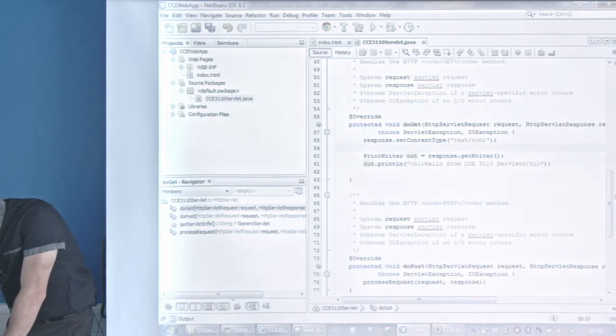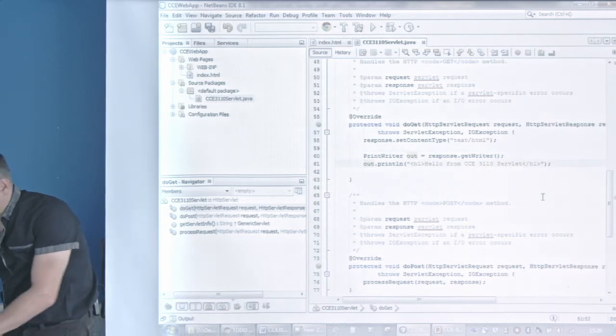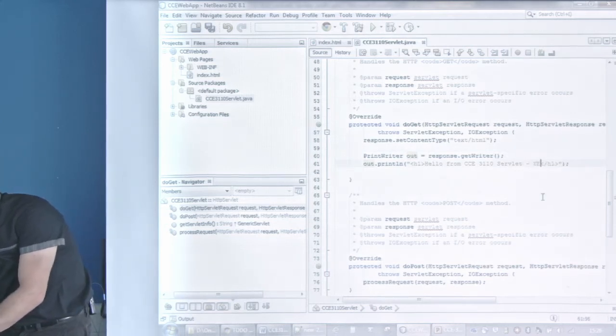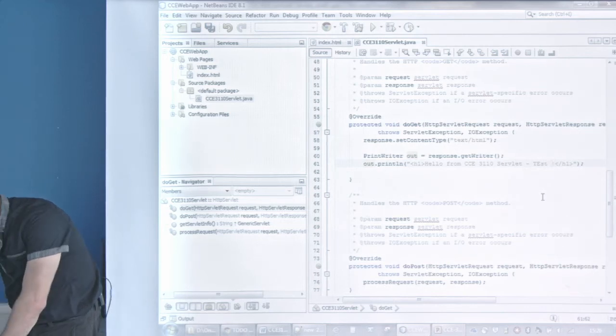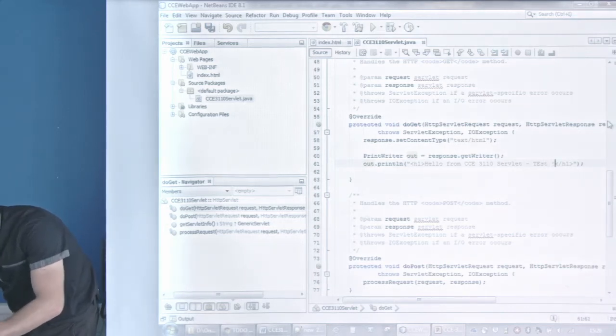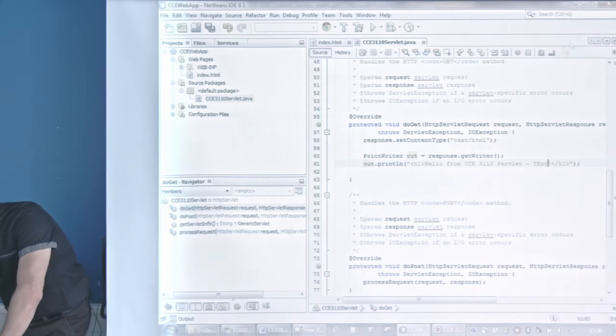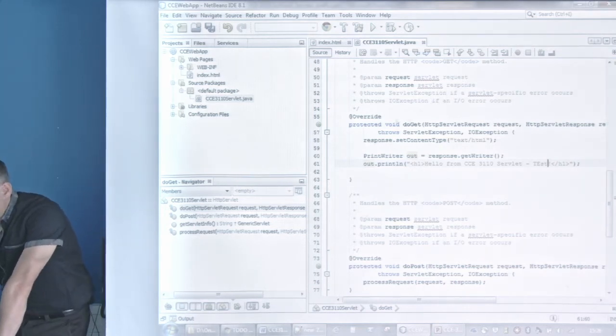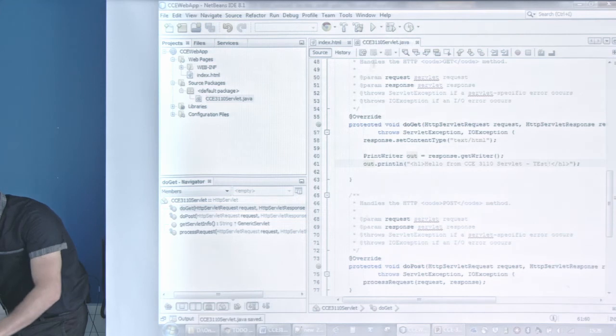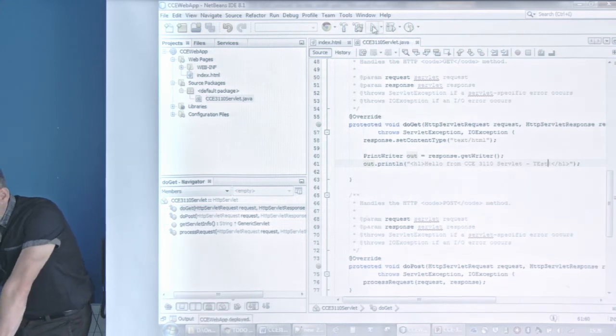Let's change that a little bit so it's very clear what we're doing. We'll just add test, with an exclamation mark. Let's go for that. Okay, so we've got doGet now. Whenever this receives a doGet, it should output that. Okay, that's the idea. So save it, and then we will run the project.